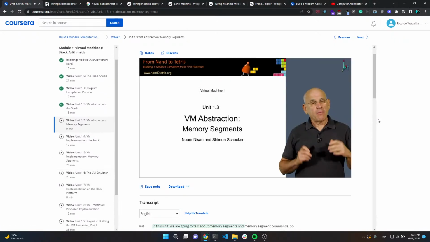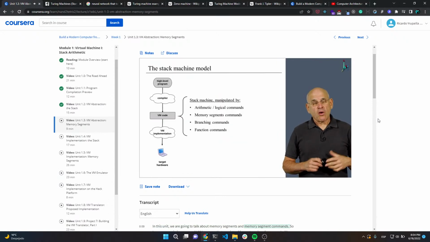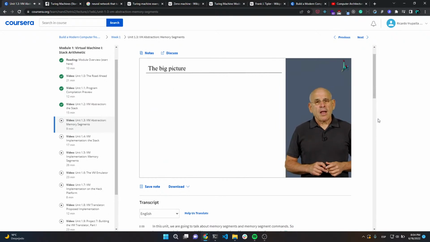In this unit, we're going to talk about memory segments and memory segment commands. So here, once again, is our overall VM language that consists of 4 categories of commands. We already explored the arithmetic logical commands in the previous unit, and now we're going to move on to memory segment commands. Now, let's start with the big picture.